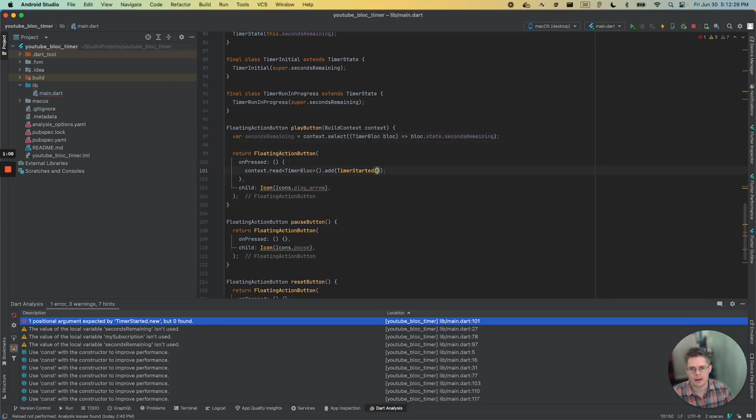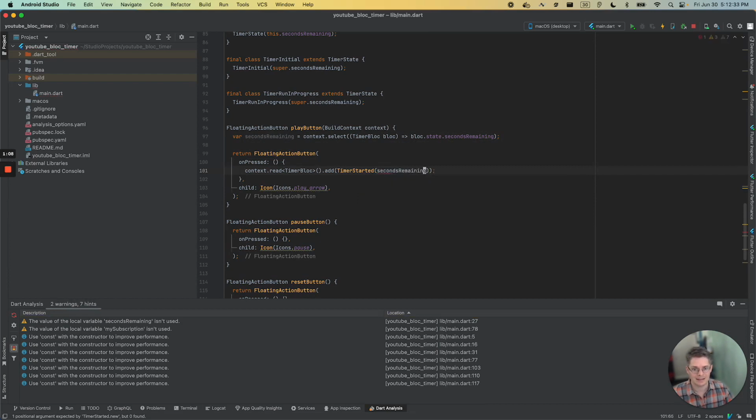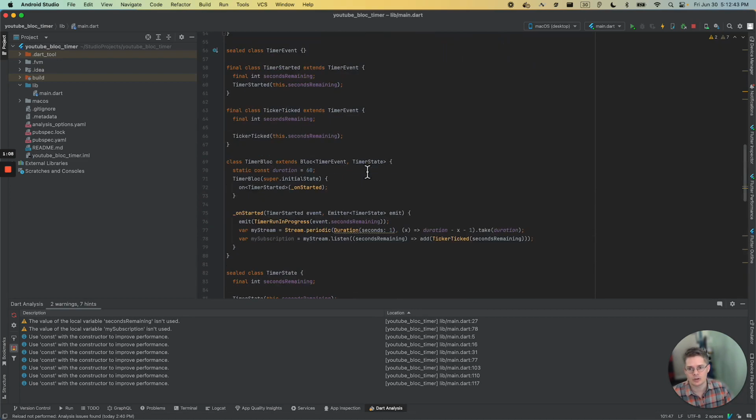Okay, and then here I can pass that in. Okay, so I'm using provider to get the seconds remaining, passing it in to timer started, and on start we are going to emit timer run in progress with event seconds remaining.